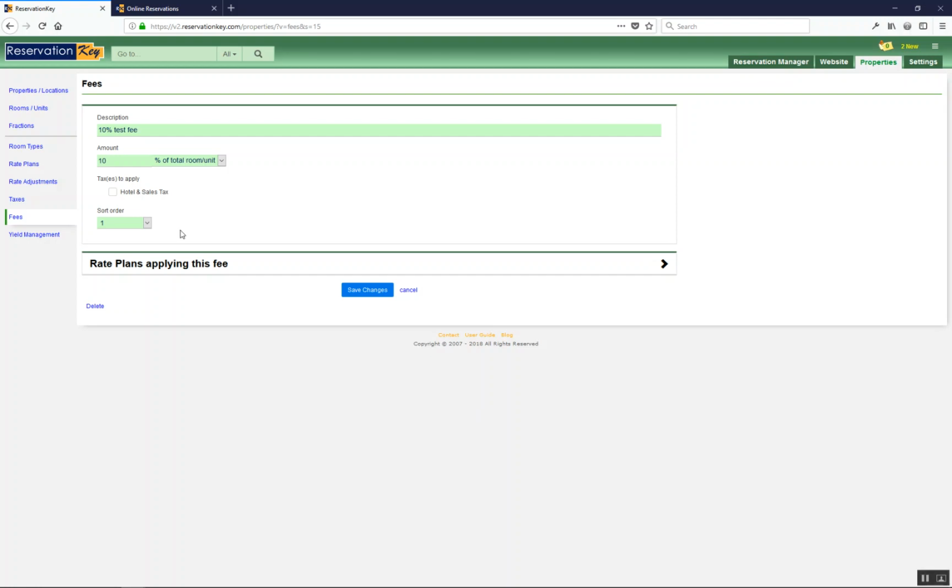Let's review the fee options. These are amounts that can be attached automatically to the reservation as the rooms are selected. So here we have a 10% test fee, so this will be 10% of the total room unit price.